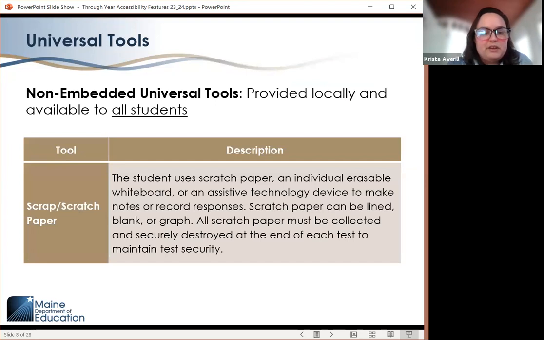Scrap or scratch paper is a universal tool, including lined paper, blank paper, and graph paper, as well as an individual erasable whiteboard or assistive technology device to make notes or record responses. All scratch paper must be collected and destroyed at the end of each test session to maintain assessment security.